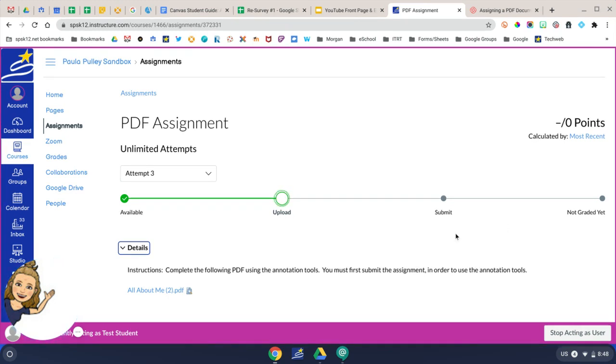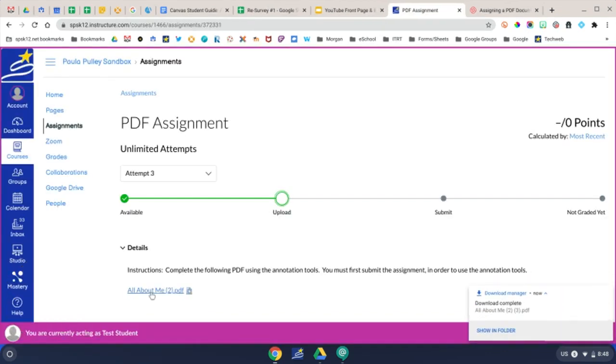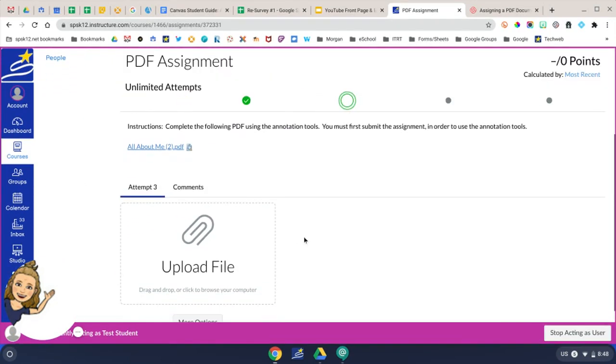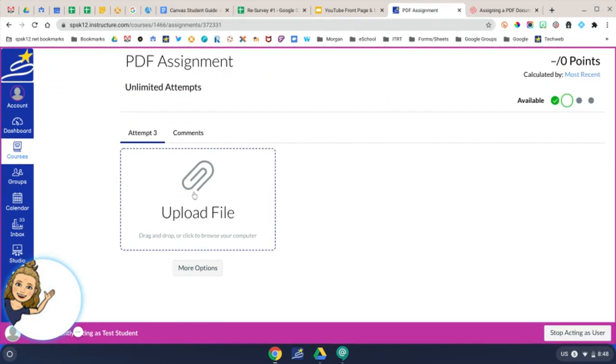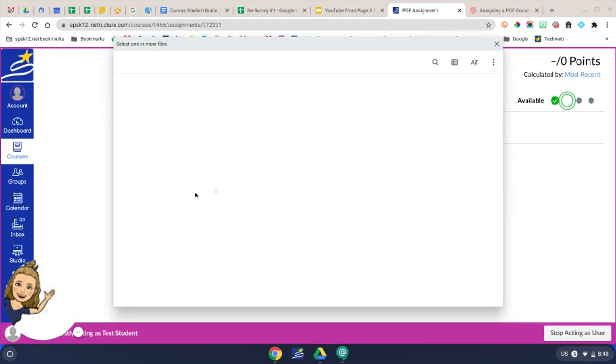Once here, you will click the link to the PDF, which will automatically download the file to your computer. On a Chromebook, that's going to be located in your downloads folder. Once you've done that, you're going to go ahead and submit the assignment. So you'll scroll down and you'll click upload file, and you'll locate the file that was just downloaded.